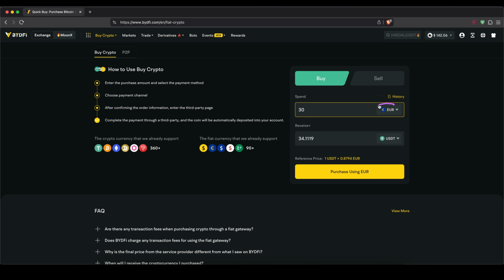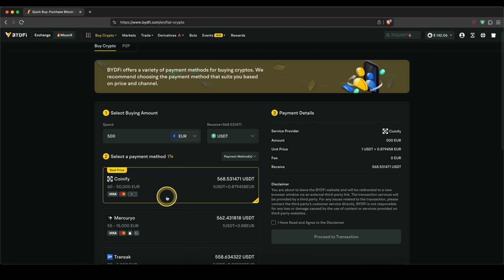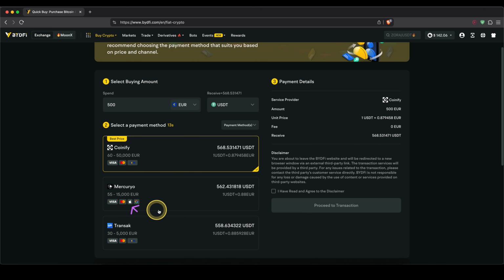In my case, I will choose the euro, and then in here type in how much you want to buy. Then you can also see how much you will receive approximately in USDT. Then I'm simply going to click down here, purchase using euro. And then I will get to this page where I can see those different payment providers and see what payment methods they offer. For example, Visa or MasterCard, a normal SEPA bank transfer, or also Apple and Google Pay.